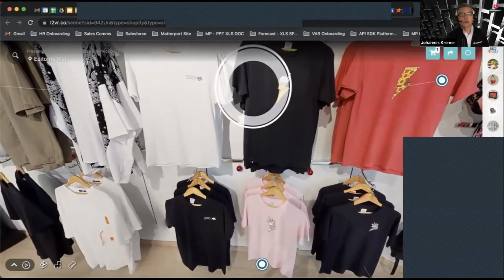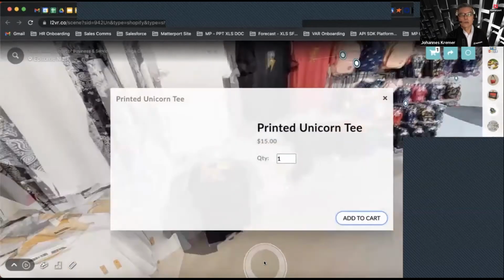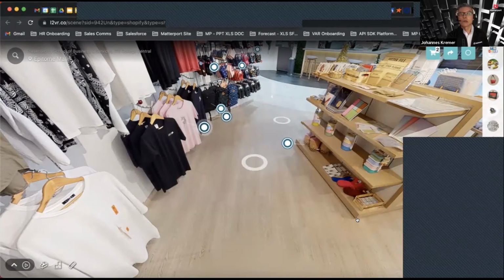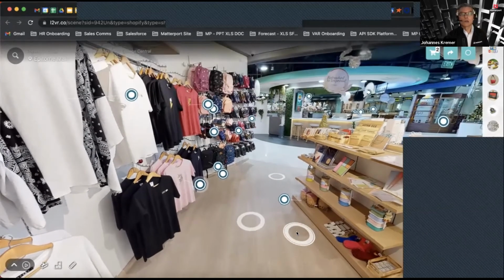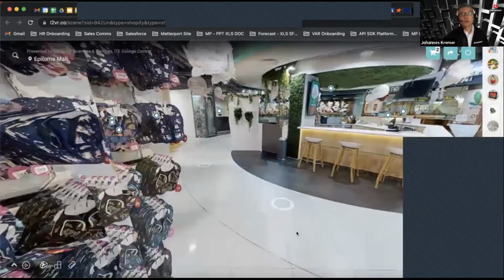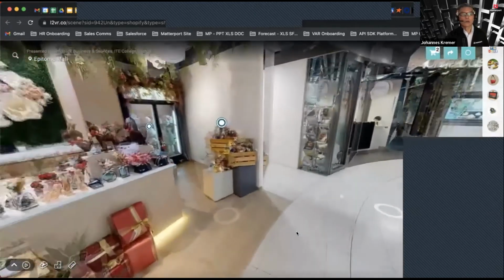If I like this particular t-shirt, I can click on it and add it to my cart as well. Again, I just stay within the digital twin. So it's a neat feature through the API and SDK integration, which allows me to continue to walk around that store.